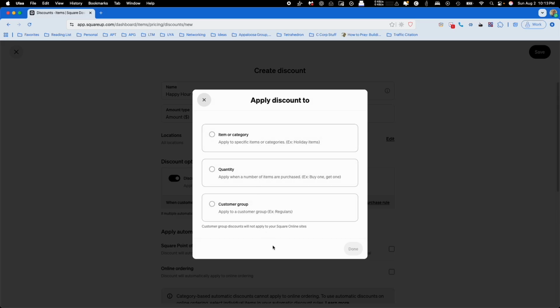It immediately asks us what type of discount we want. So this is the purchase rule is what it's called, and it's also applied discount to. We can select item or category, quantity, or customer group. Item or category applies to a specific item or a specific category. Quantity applies to a specific number of those items. So we could do, if you get exactly 2 combos, it applies the discount, or if you get 2 or more. And item or category is exactly what it sounds like. And of course, customer group is a customer group in the customer directory.